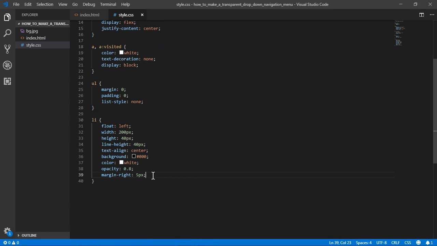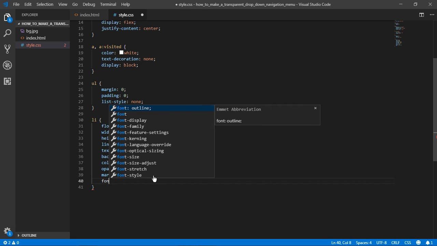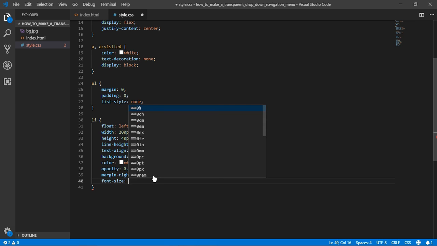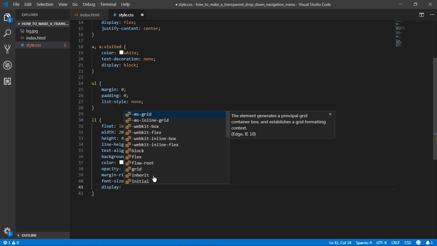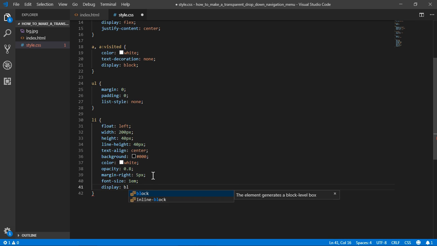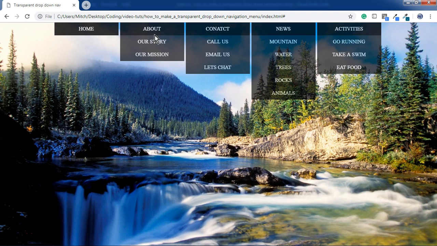Alright, the LI elements, we have a margin right, but the font is a little small, so let's say font size, let's make it 1em. Alright, and display, sorry about my phone there, it's kind of busy. Alright, let's say display block. Let's see where we are. Kind of looks the same.